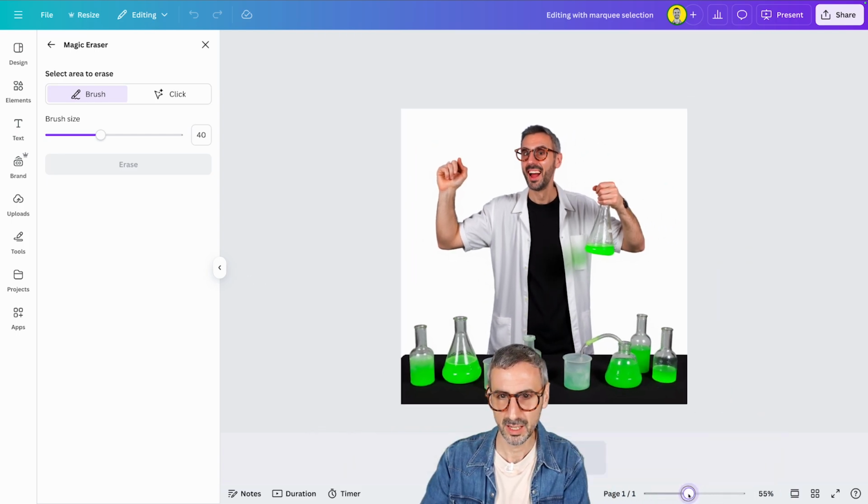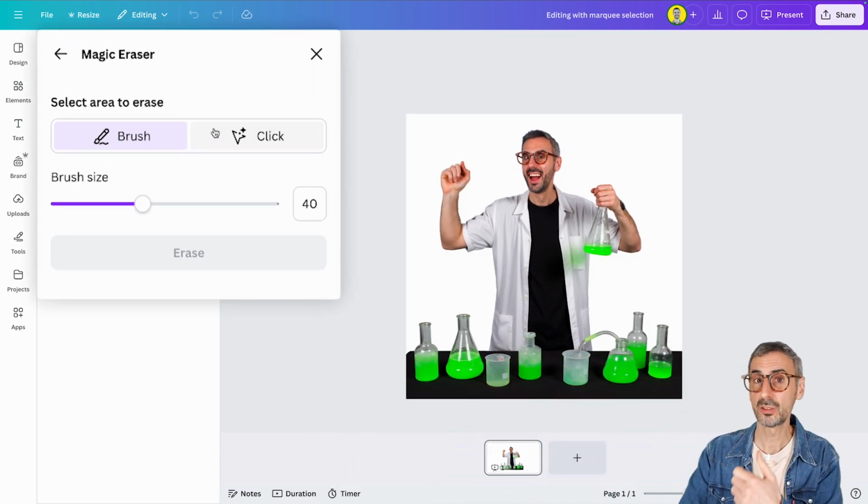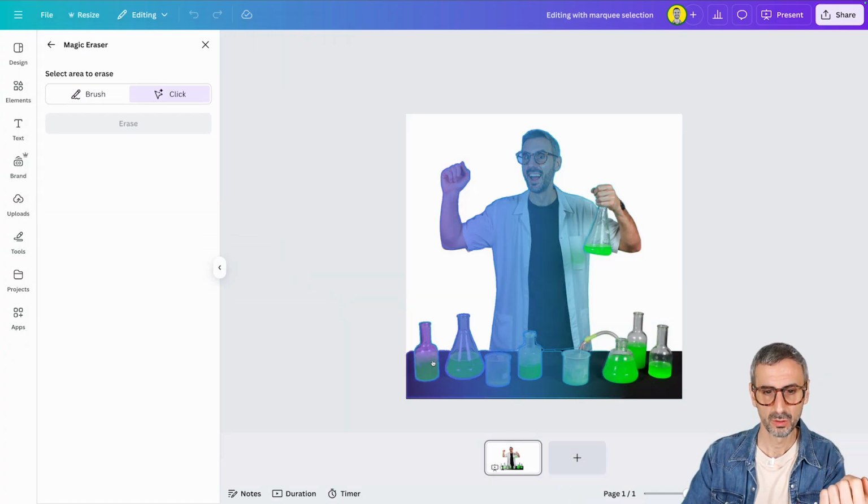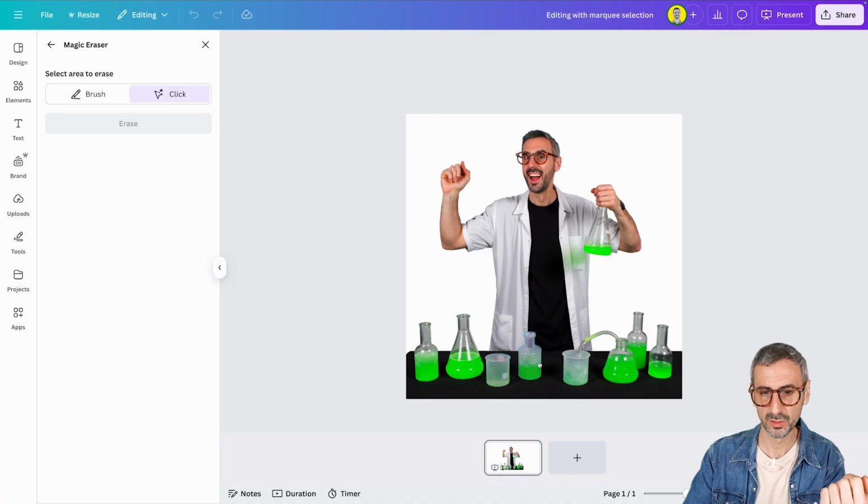Okay, I'm gonna slightly zoom out. So Magic Eraser, traditionally, you have these 2 options. You can brush over an element, or you can click over specific elements. So if I wanted to erase some of these recipients here with the green liquid, I would have to click on each one and then go delete, right?